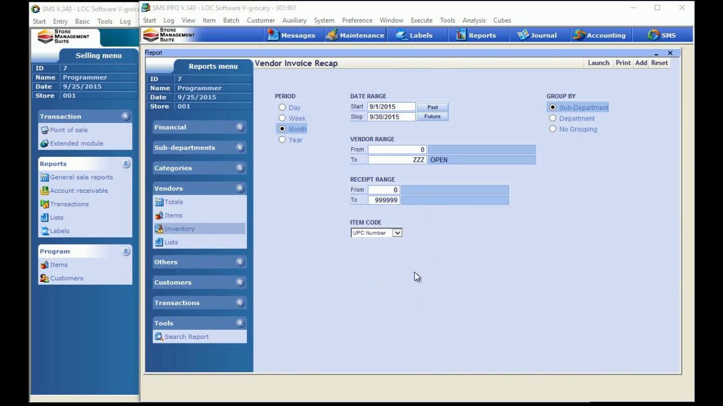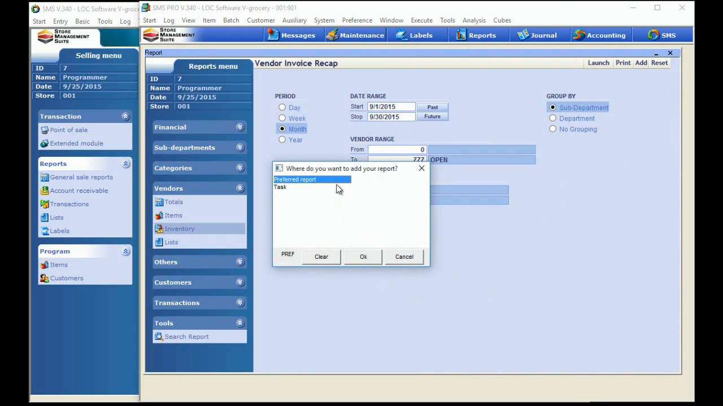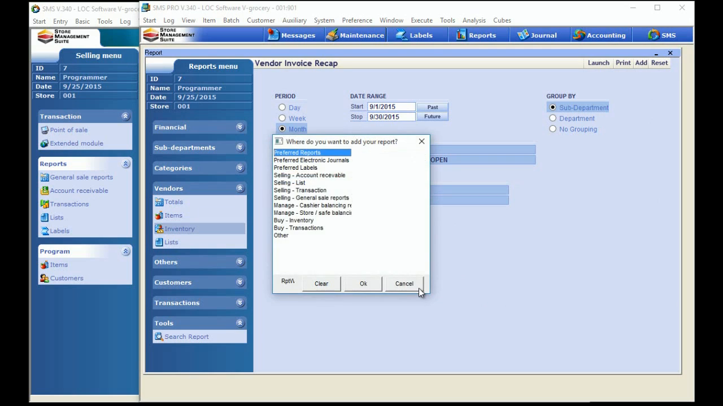To add this particular report to the preferred reports page, it's really simple to do. You just go into the report like you're going to set up criteria and actually run the report. But instead of launching, come up here and hit the Add button. And what we're going to add it to is the preferred report task. It's already highlighted for us by default, so if it's not, just go ahead and highlight it and click OK. Now, where we want to stick it is on preferred reports.